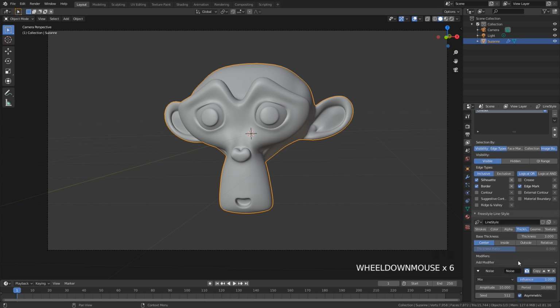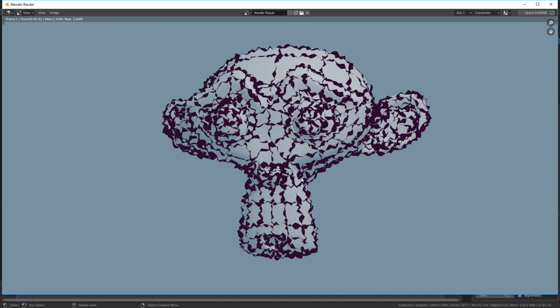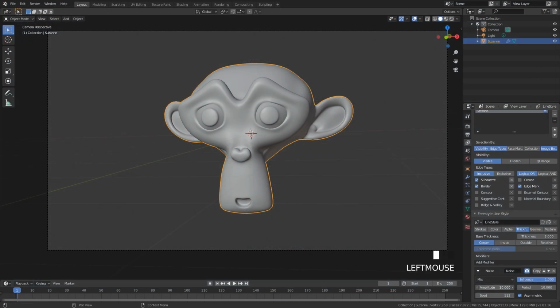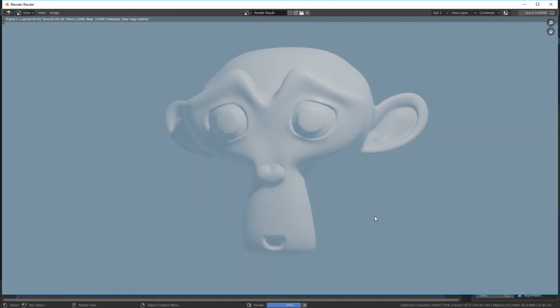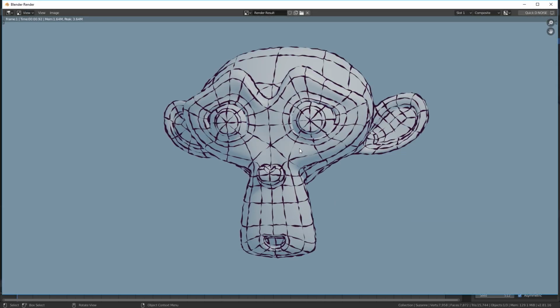Once we do this, we can see the amplitude, which is the strength of the noise, is currently set to 10. If we press F12, we can see exactly what this looks like, and you can see that there's a lot of randomness. This is currently way too strong, so let's go back over to the amplitude and turn this down to a value of 2. Now if we press F12, we can see it looks like this. This gives it a really cool hand-drawn look.